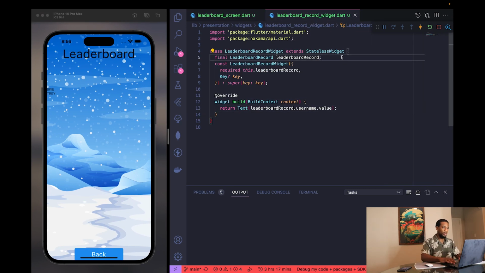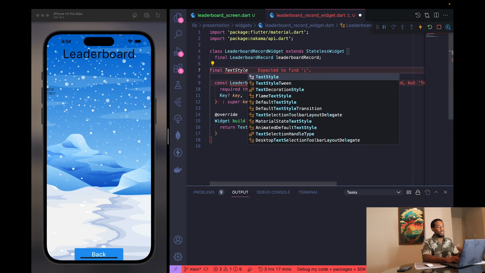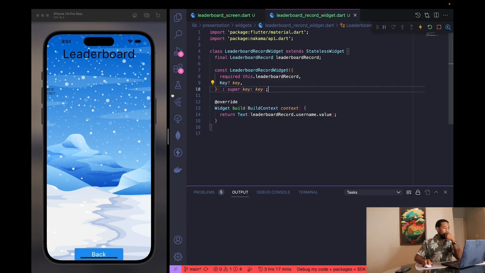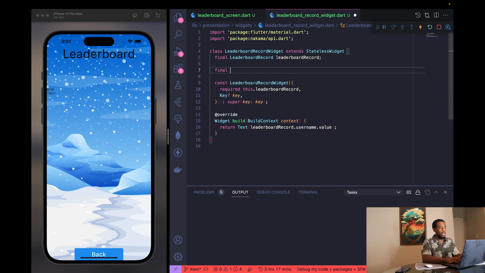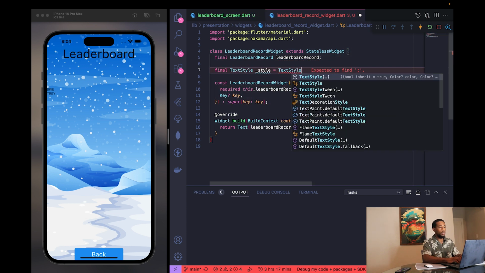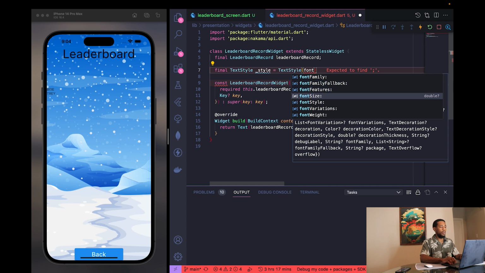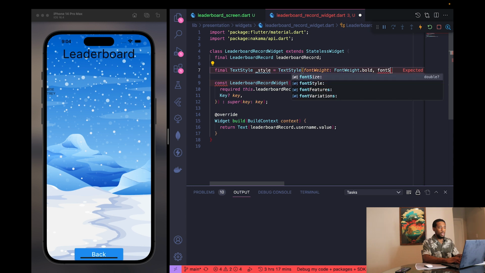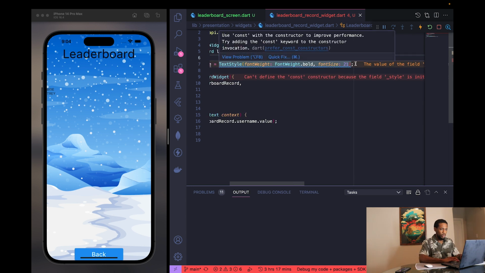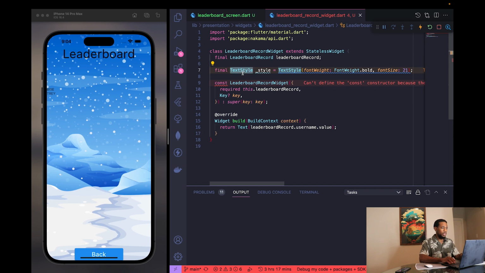So let's modify this widget just a little bit. First, I'm going to create a text style up here for displaying the score of the record, the rank of the record, and the username of the record. I'm going to modify this leaderboard record widget to look a little bit more appealing. So I'm going to add a global text style variable called style. The only thing that we're specifying here right now is font weight bold, and then font size 21. I'm missing something. The value field isn't used. Actually, this would be static const text style.